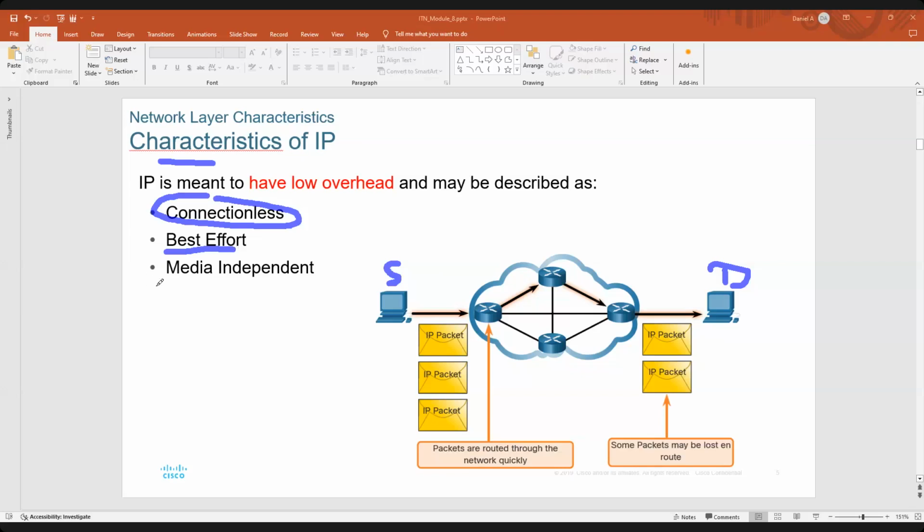The other one is that the network layer is media independent. So the network layer does not worry about whether the transmission media is copper, fiber, or wireless, right? Without worrying about that, the network layer simply prepares the packet and sends it to the destination.